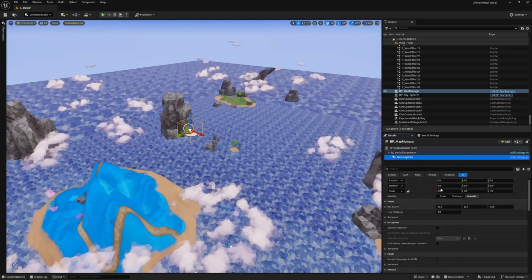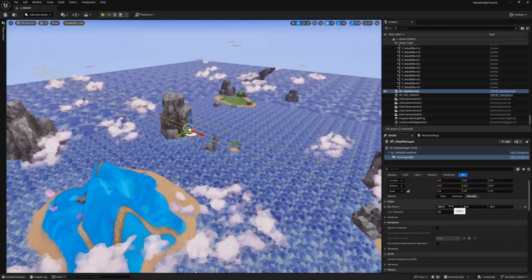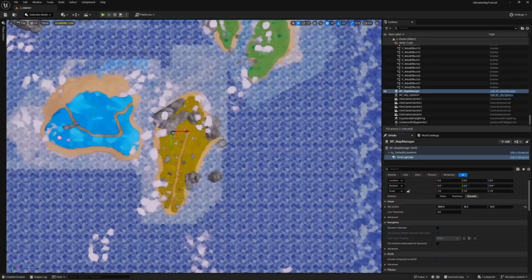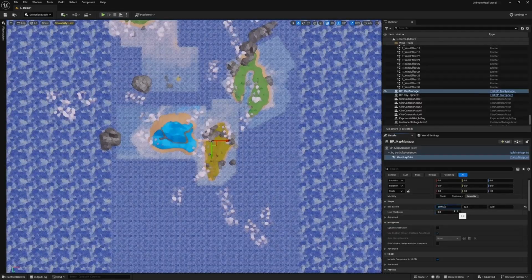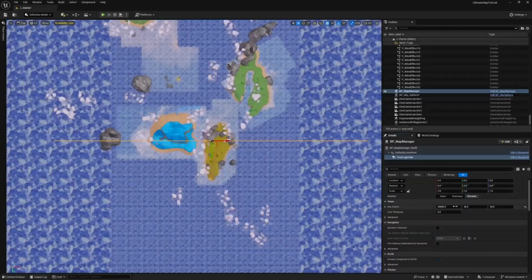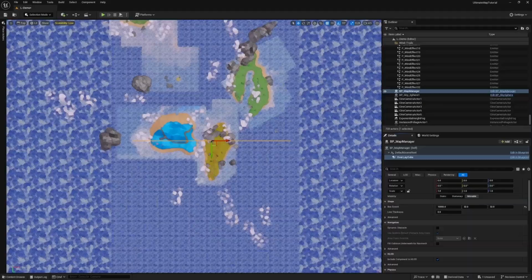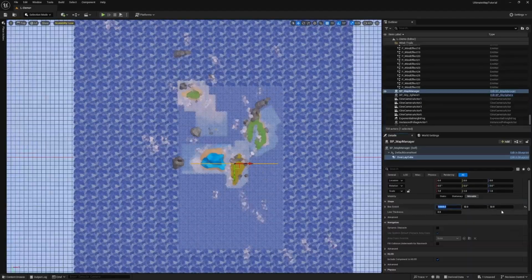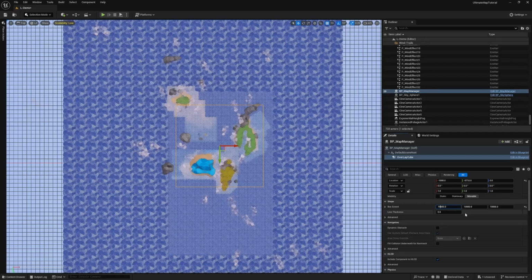So let's scale it up, and I think I'm gonna go with 2000. You can also go to top view and see how much that is. Yeah, that's not enough. That's too much. Yeah, that seems about right. And same for all of these. And can I just... Nope, that's not enough. It needs a little bit more.